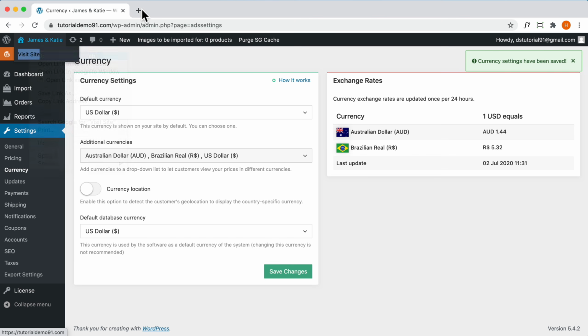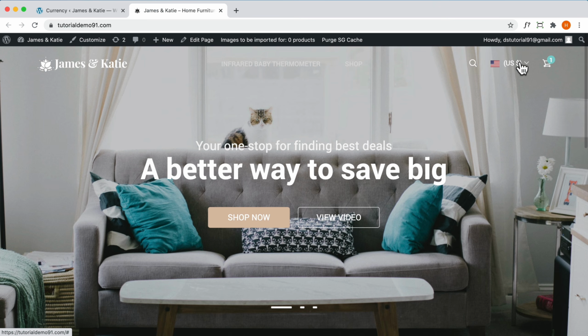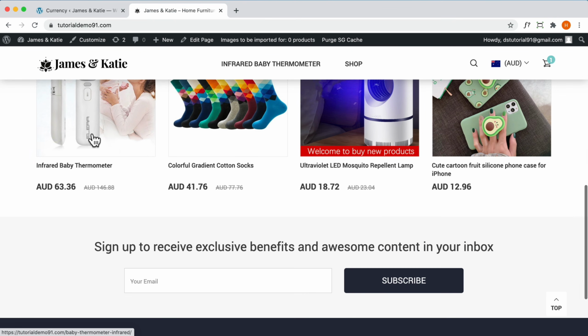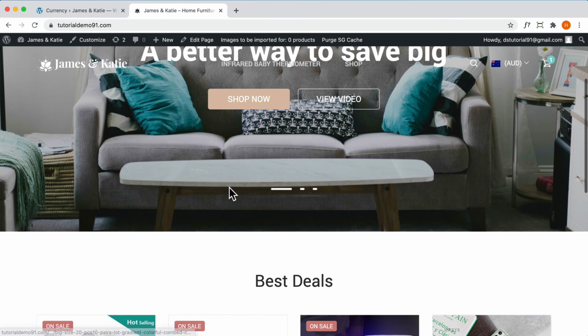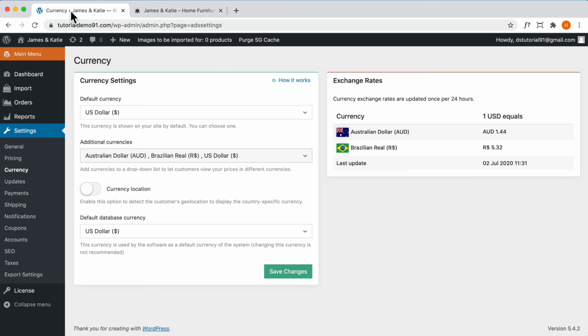So let me go back over here, and then on the drop down they can select the currency, and the price will change like that. I think that's really great. Let's head back over here and we're going to click on notifications.